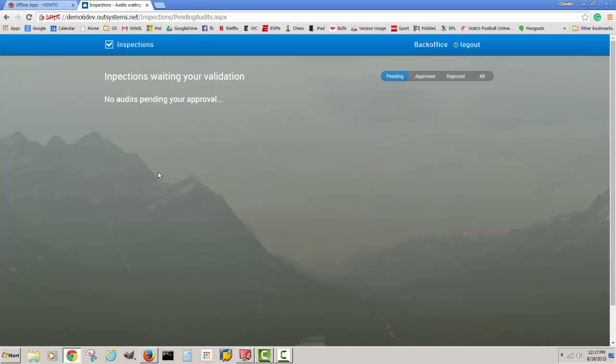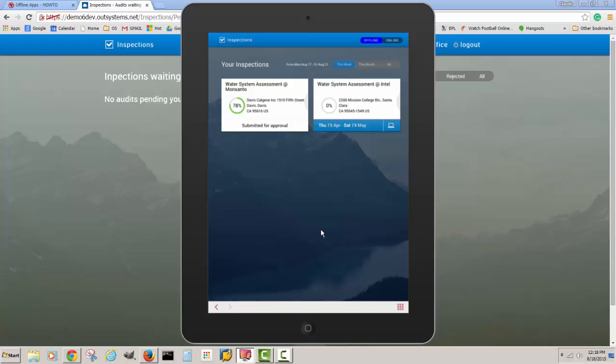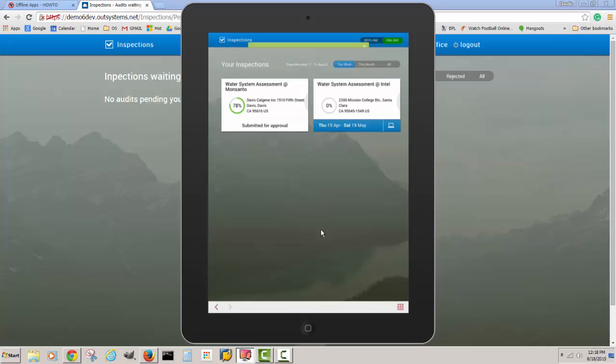If I look in the browser and I refresh, my manager still has no idea that that inspection has been conducted. Once again, I'm going to refresh my browser. Nothing happens. Now let's go back to my tablet. And in my tablet, let's say that I go back to the office and suddenly I get connectivity again. As soon as I get connectivity, my data is uploaded to my server.